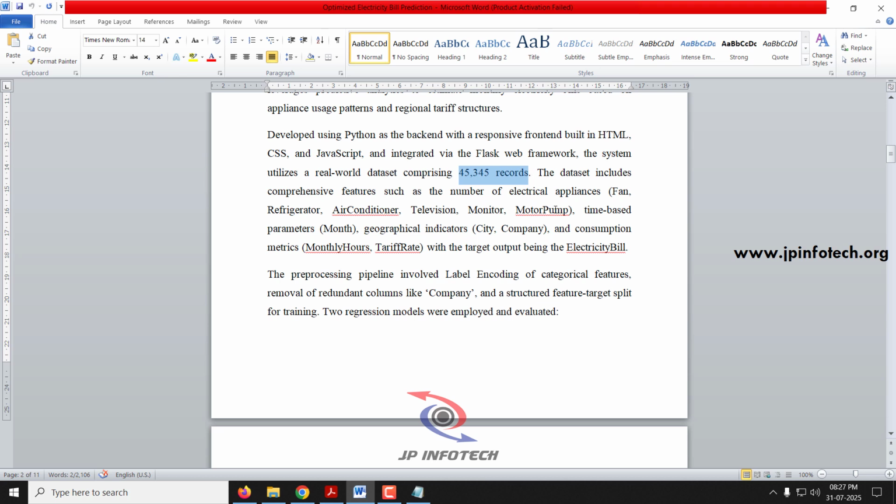So now coming back to the abstract part. Here we have mentioned the details of the data set. So the data set includes comprehensive features such as the number of electrical appliances like fan, refrigerator, air condition, television, monitor, motor pump, time-based parameters like month, geographical indicators, and consumption metrics like monthly hours and tariff, with the target output being the electricity bill.